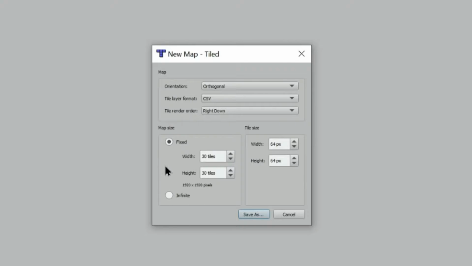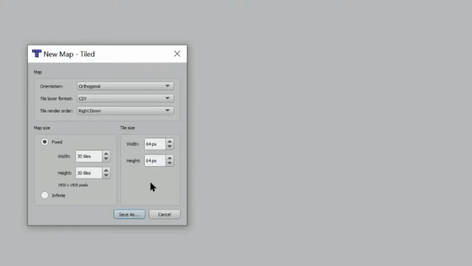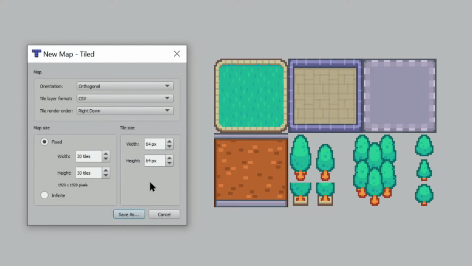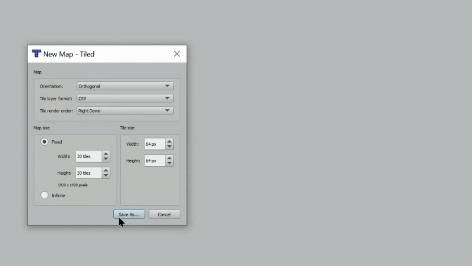Next is the map size. We can choose how many tiles wide and high our map will be. I think this default 30 by 30 is okay here. And then finally, we need to specify our tile size, which is the size of each individual tile. This is dependent on what tile set you're using, but with mine, each tile is 64 pixels wide and 64 pixels tall. And then we'll click Save As.